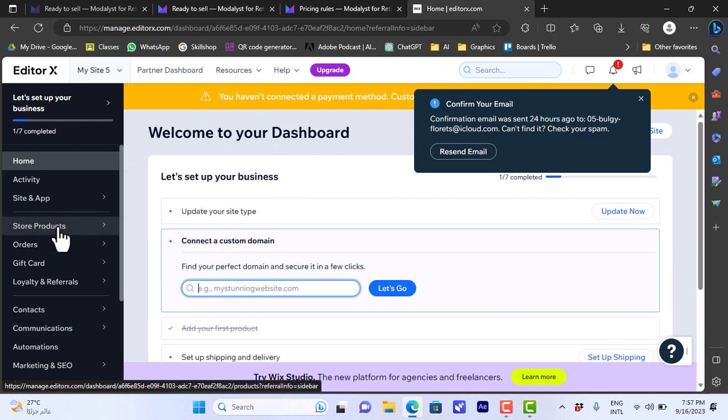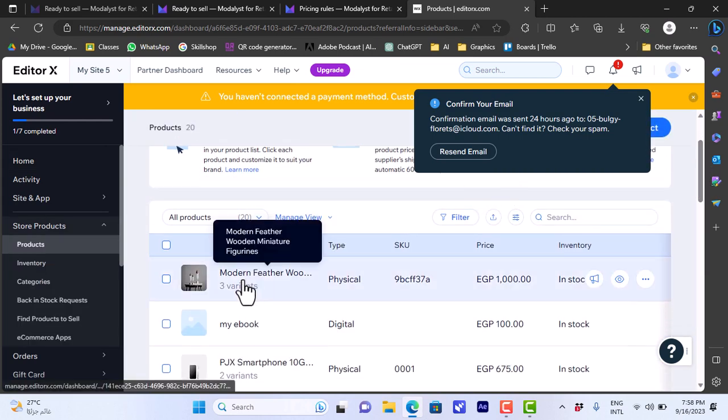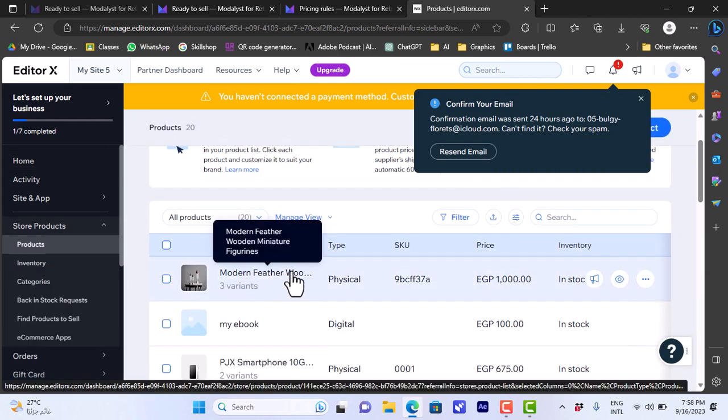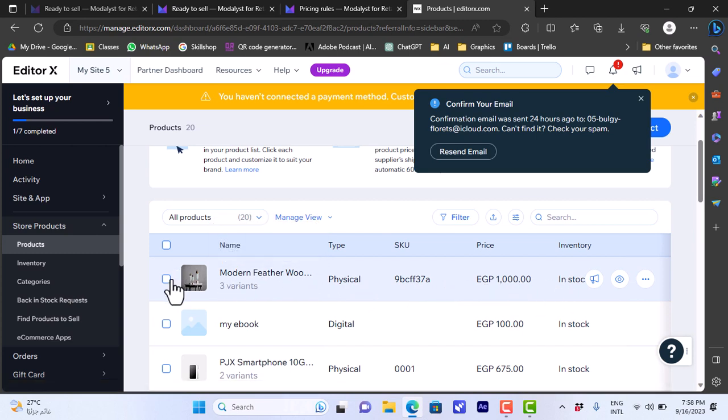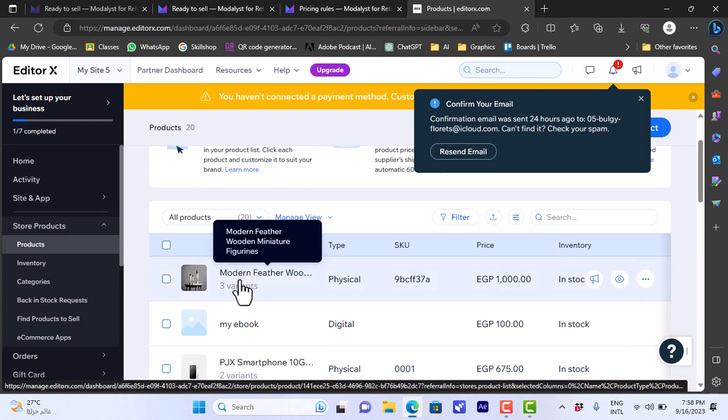Let's go to store products and view the products here. And as you can see, the modern wooden miniature figurines are now added in my store. They are a physical product, and the SKU and the product price are here, and it says in stock. So the product is added. Once I continue the settings and publish my website, this product will show in my website's Wix store.